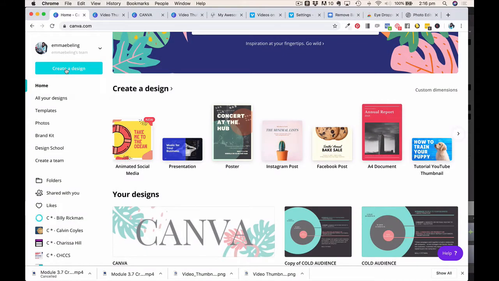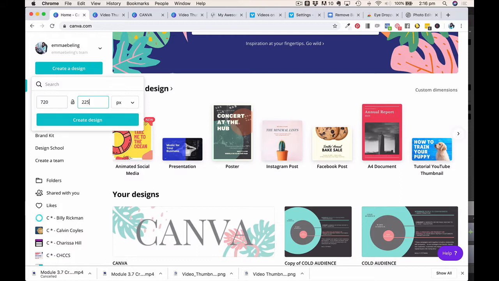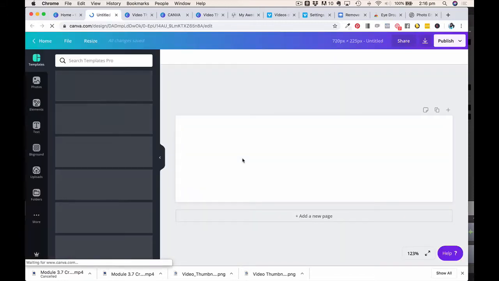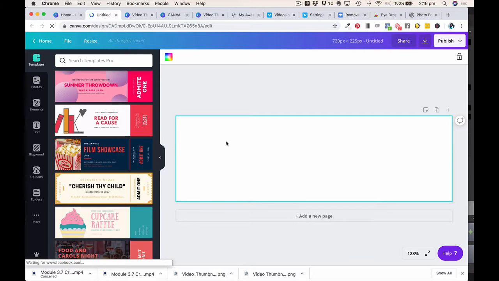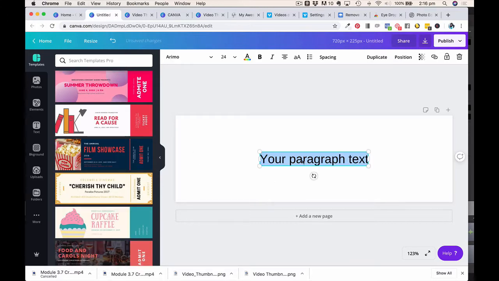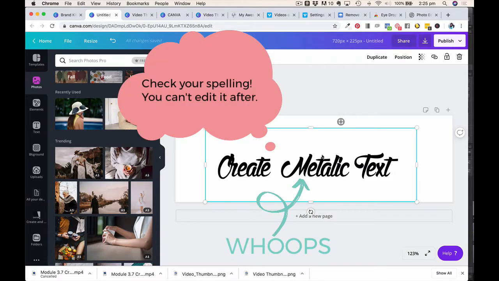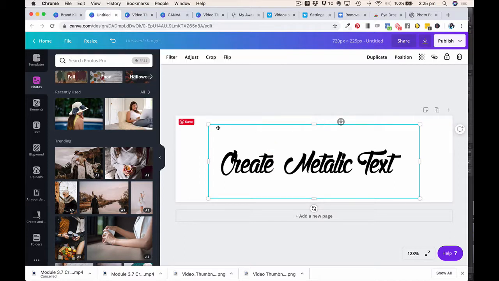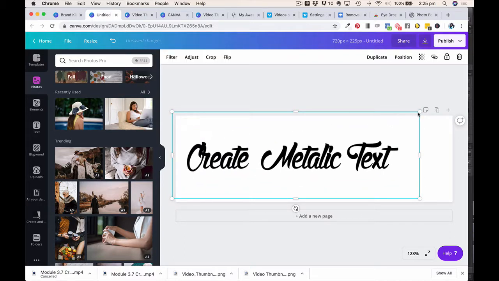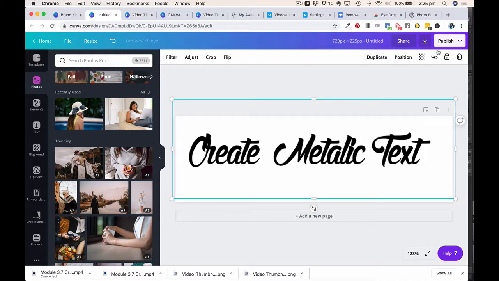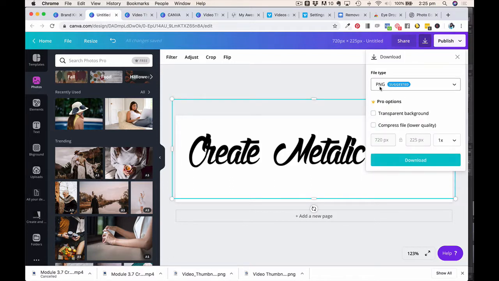So first and foremost, we need to create a design. Create a design with custom dimensions. I'm going to go with 720 by 225. And then we want to add some text. Using the quick key T, type out the text using the font that you want it to appear in, and then make it as big as possible. You want to download it as a PNG with a transparent background.